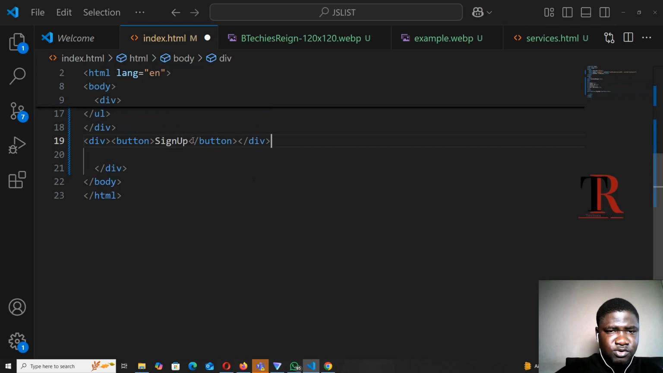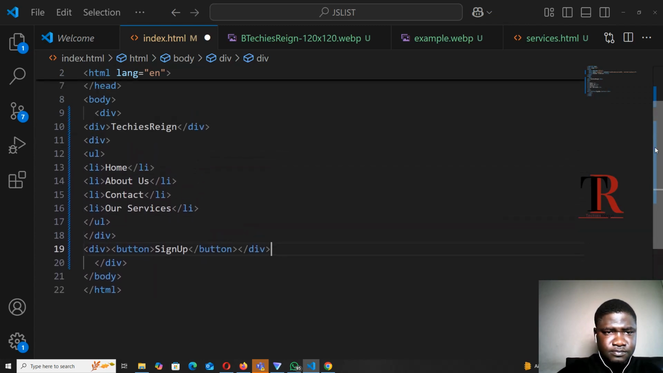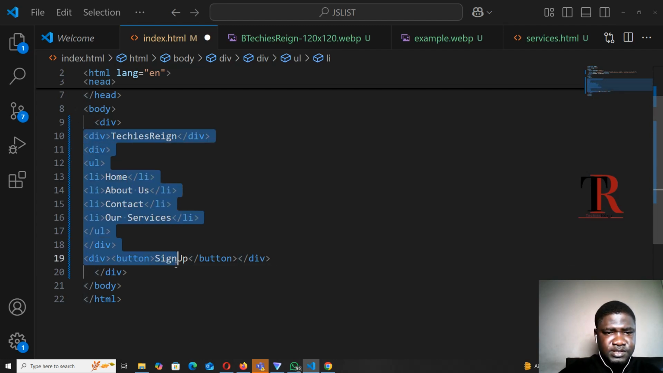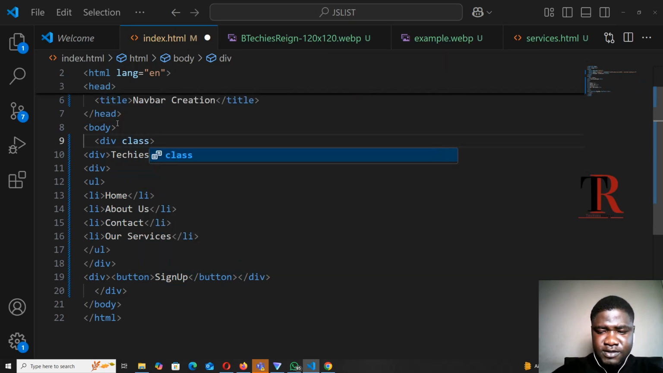Let's clear this so that we can see what we are doing properly. Okay, good. So now you see that they are inside the one opening div here and the closing div under. So if we want to work on this particular container, we have to give it a class and then work on it. So now I want to say this div class equals, let's say, navbar.